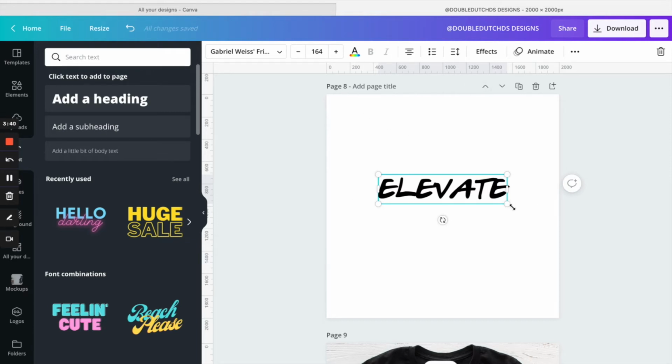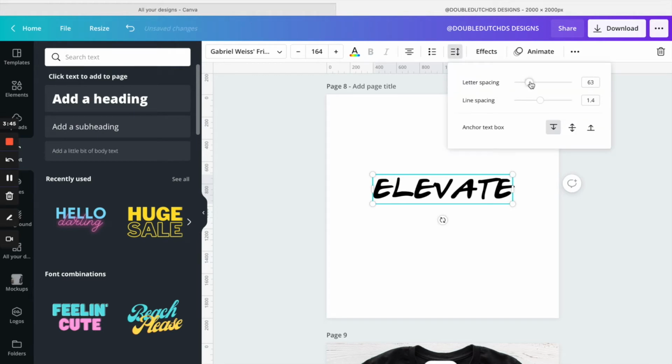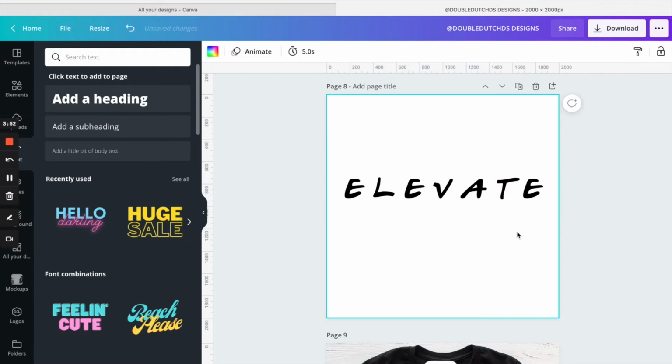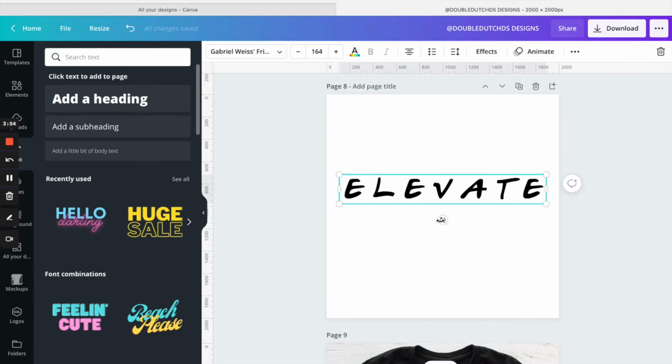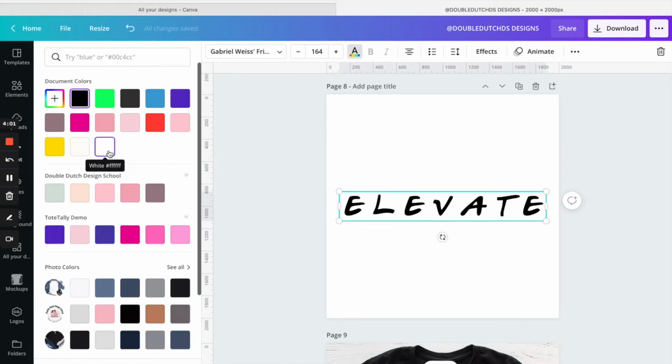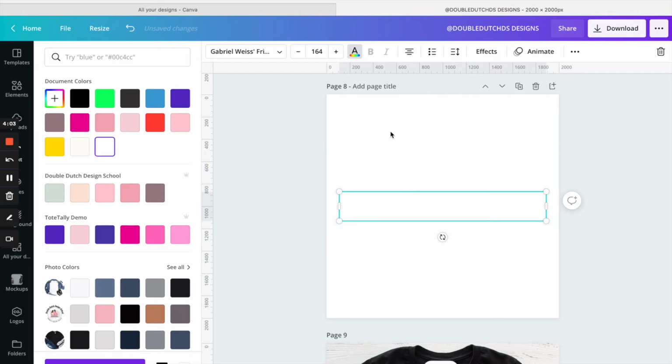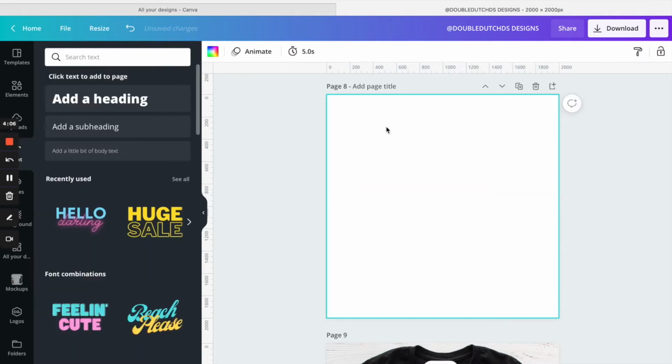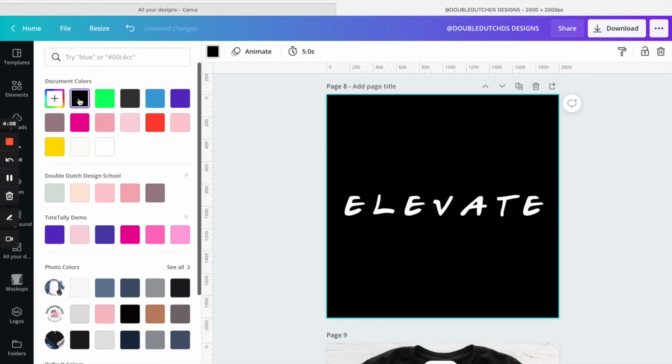So this looks good. The only thing I am going to do is create more space between each letter, because if you look at the original Friends logo, that is how it is. Make sure this is centered. The other thing, I'm going to change this because I actually like how the font looks on a black t-shirt, so I'm just going to design on a black background. It just pops more, in my opinion.